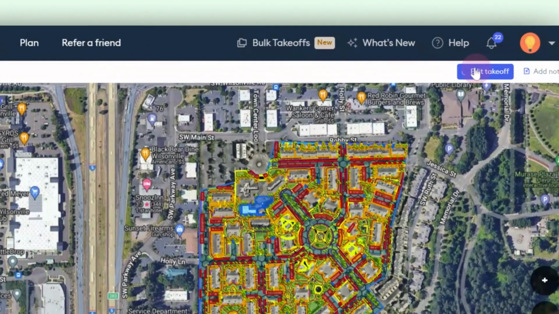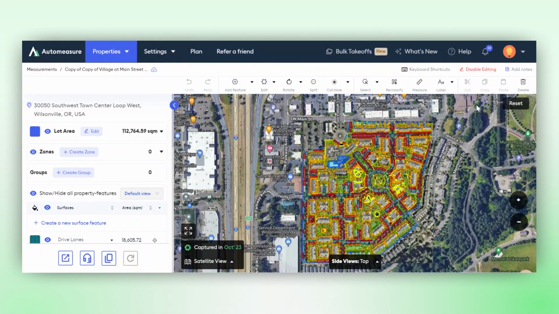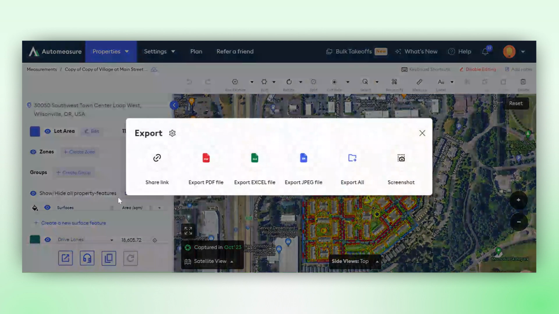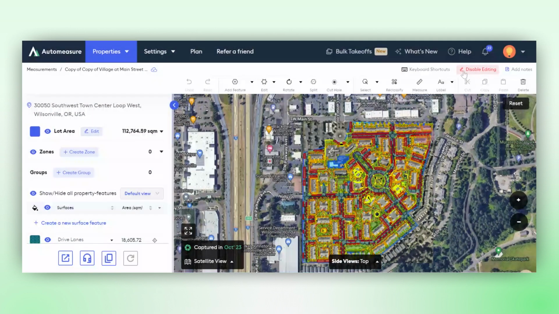To do so, click on Edit Takeoff to enable editing. The Edit toolbar allows you to add or delete features as required. Additionally, you can export the property using a shareable link, PDF file, Excel file, JPEG, or take a screenshot. After making edits, turn off editing mode.